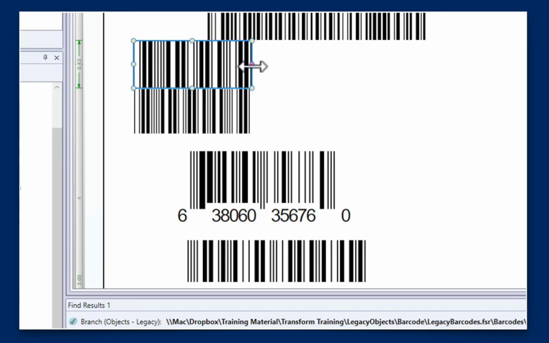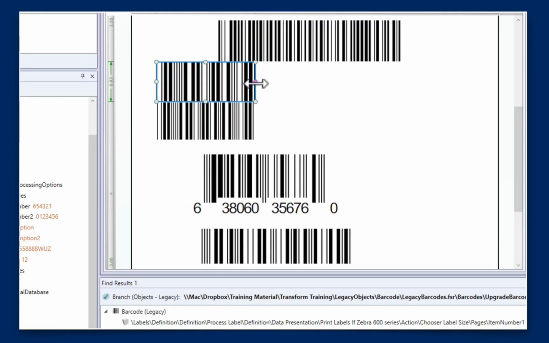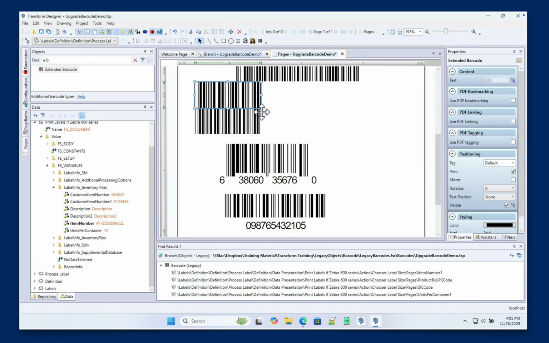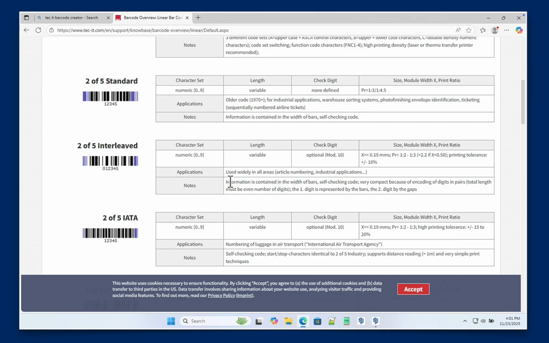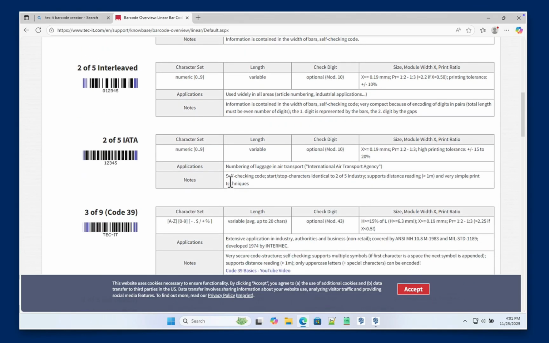Step 7. Researching the correct check digit. Since the extended barcode utilizes the TechIT DLL, we'll need to consult their technical documentation. Open your preferred web browser and browse to the TechIT Knowledge Base overview pages. Locate the code 39 linear barcode symbology within the reference table. Take note of the optional check digit specification for code 39. This is modulo 43.